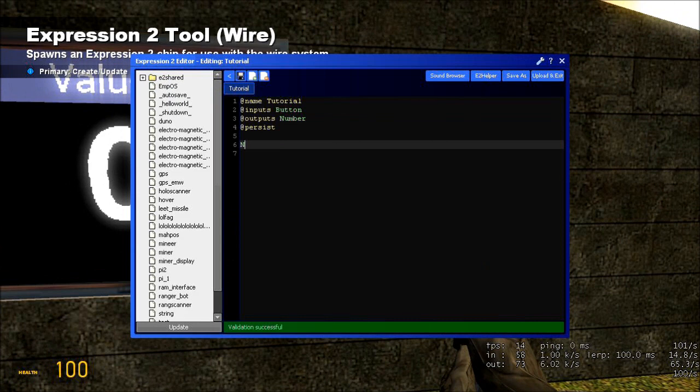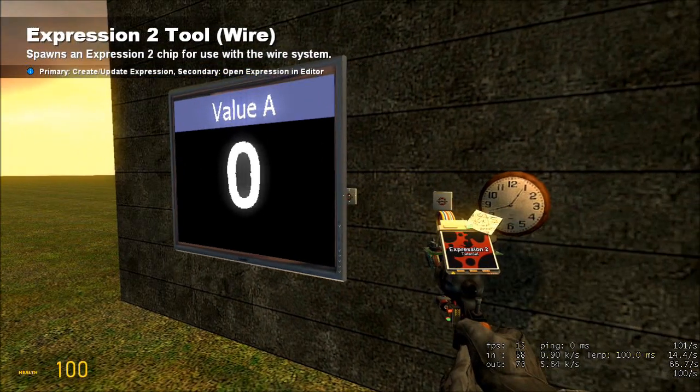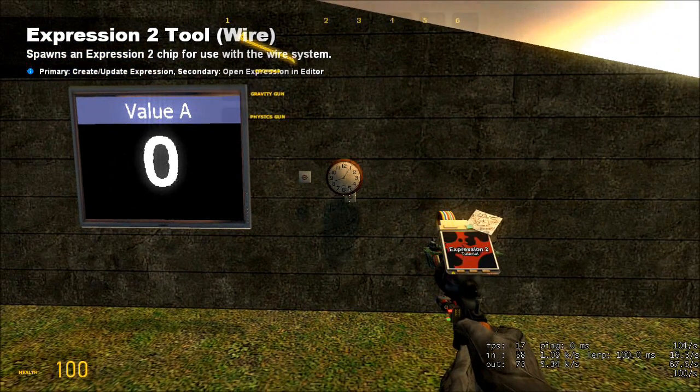And what you can do is number equals button. So the number that the screen gets will be the value from the button, as you can see in here.